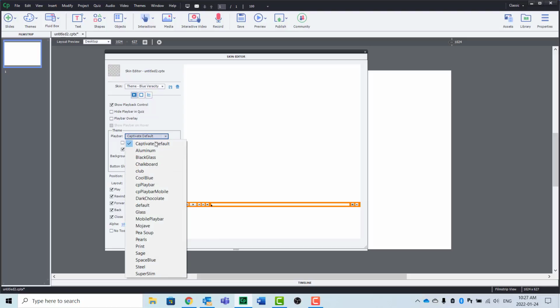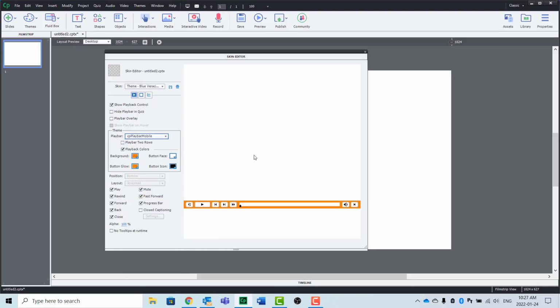And of course, I can certainly select different play bars. The mobile is one of my favorites because if you're thinking about fingers on a tablet or a larger smartphone, I think it's going to work a lot better.